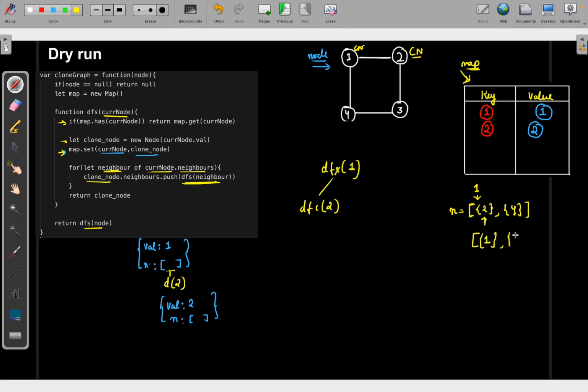Okay, so 1 and 3, basically these are my neighbors of 2. Neighbors of 1 were 2 and 4. So suppose I am taking first the right one, then the left one. Let's take it in the same way. I am taking first the right one, or let's say we have taken first 2, then 4. So here also I will take first 3, then 1. So I will take 3 as the neighbor first, and then 1 as the neighbor.